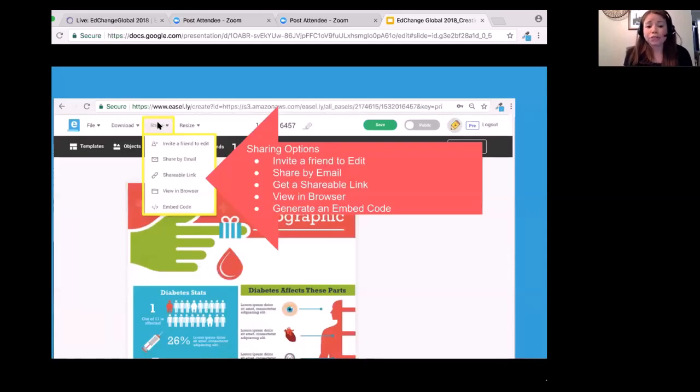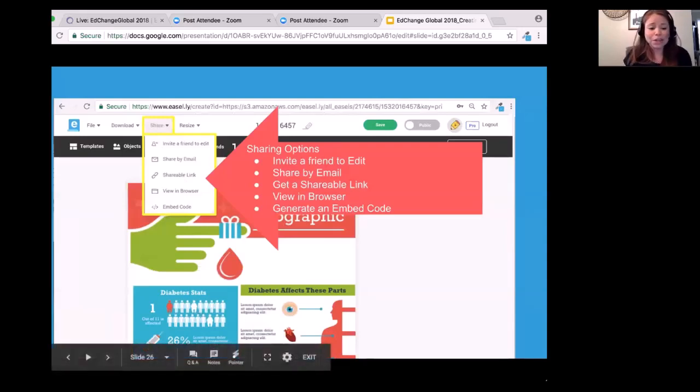All of these are in the free section of Easelly. So for free, of course, you can share by email, get a shareable link, and view your infographics in a browser window. We also provide you with an embed code if you want to embed your infographics into a website or a learning management system as well. So quite a few different options. Just decide what is best for you and your students.